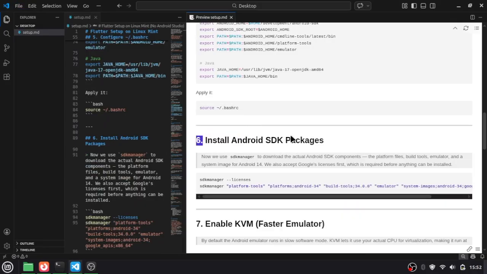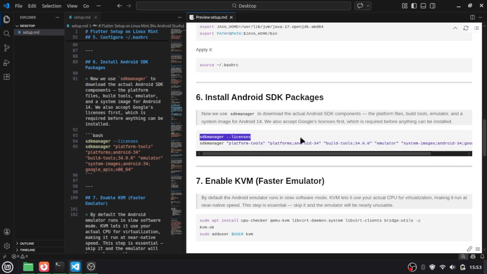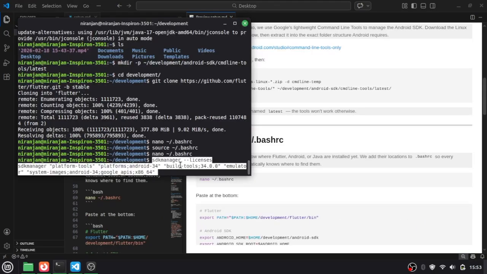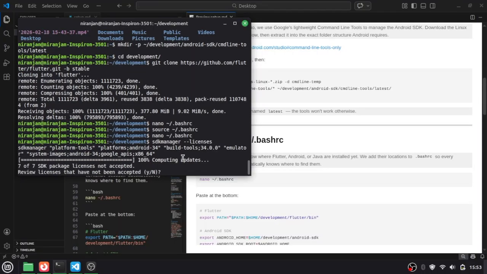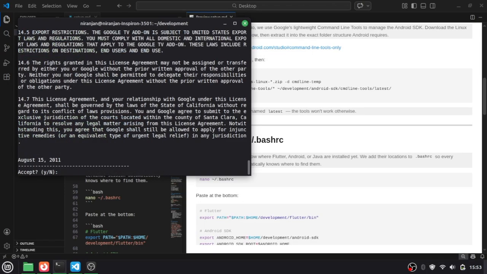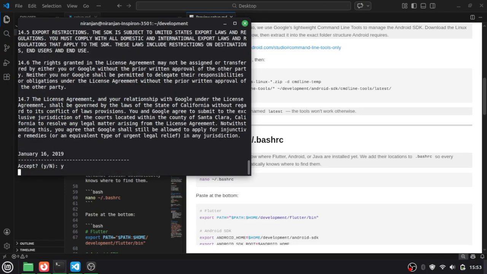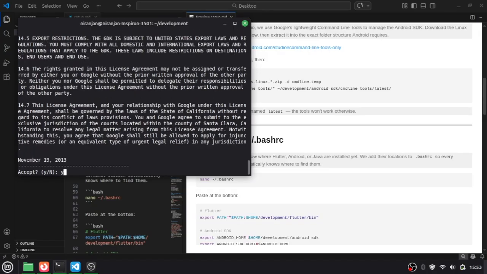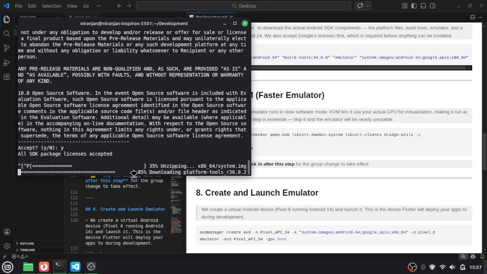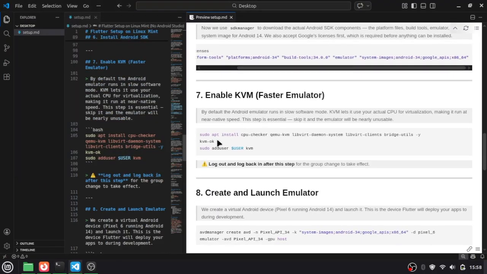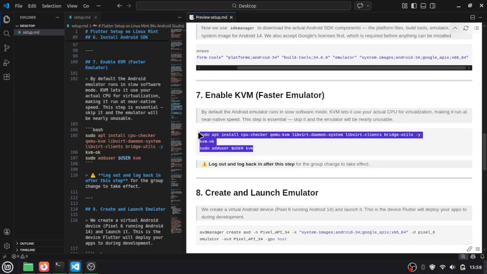In our step number 6, we download the remaining things. So we copy the code and paste it in the terminal. Also make sure you are in the development directory in the terminal. Now after it, accept everything by typing y and enter. It will take some time, and once it completes, we move to the next step, which is installing the emulator.